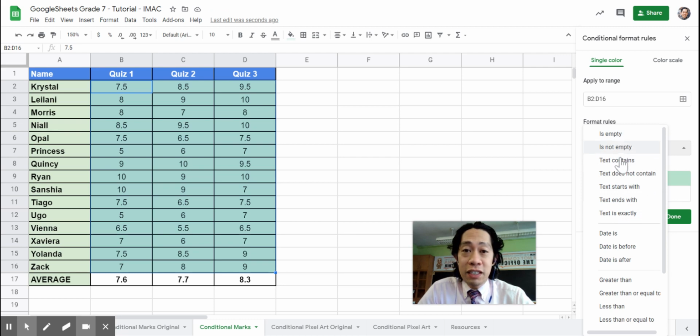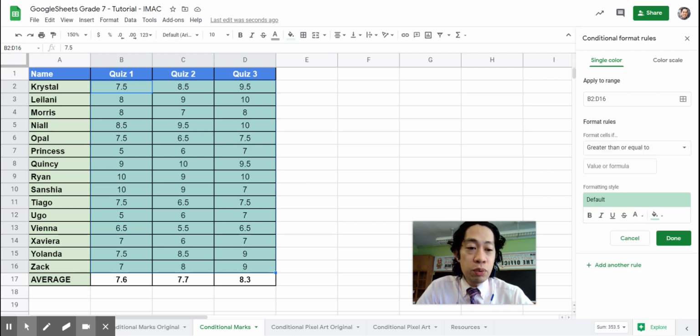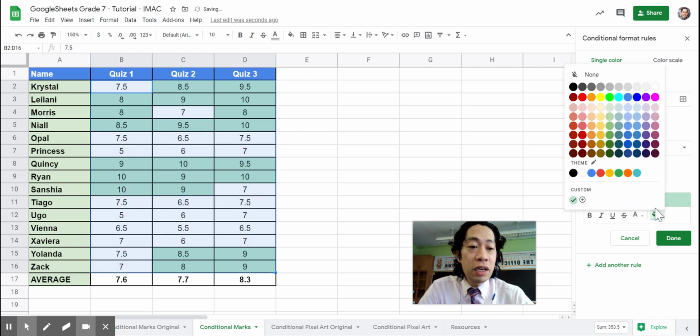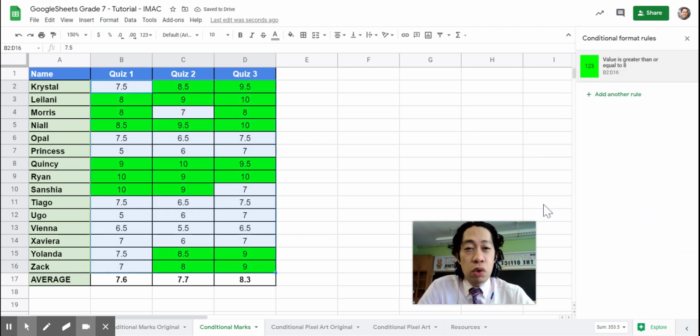And these are the different conditions that exist. These are normally text-based, so if the text box contains a certain thing or does not, a date, or numerical. In this case, we'll choose numerical. So if the quiz mark is greater than or equal to 8, we're going to color those cells green. And we'll click on done. So notice that it goes through all the cells where it meets that condition and it colors it green.